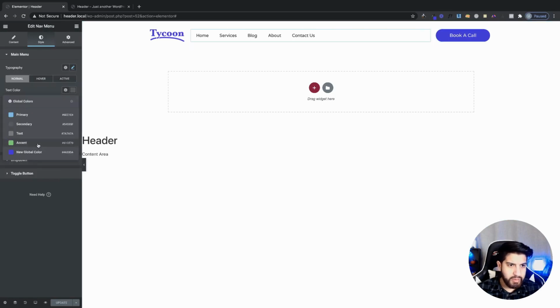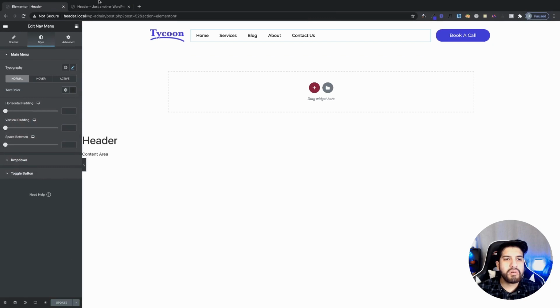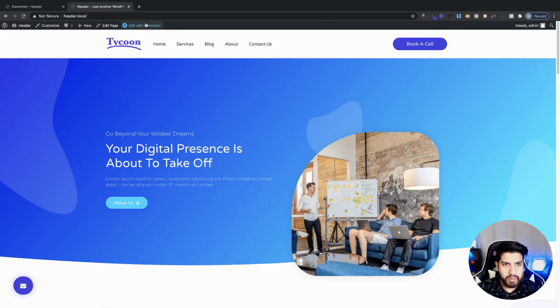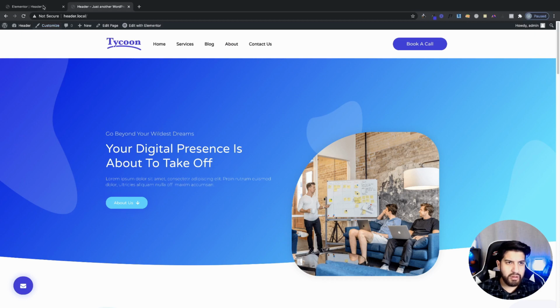I kind of want to make this text stand out a little more, so maybe I might make it a little more darker here. Perfect. Okay, now that's looking good.